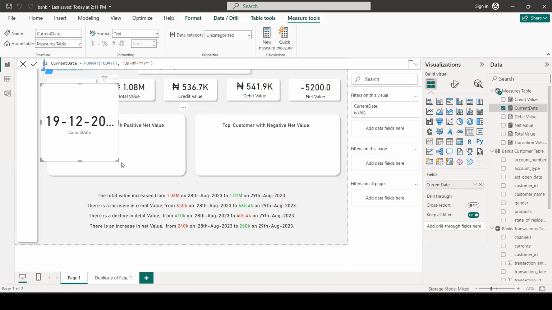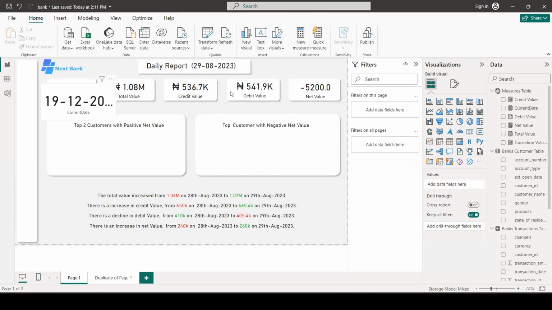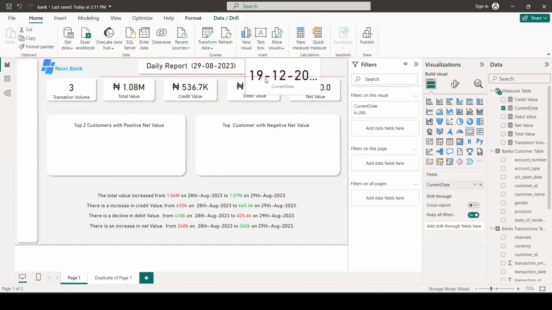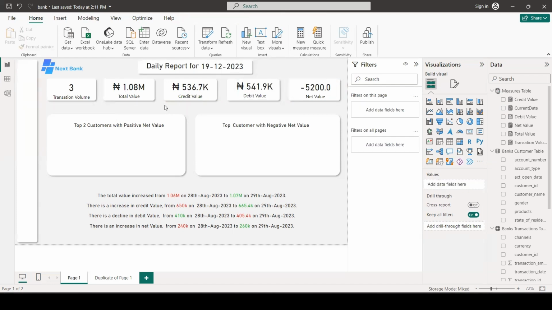And this will do the job for us. Voila, can you see it? Now this is what we're talking about. All right, so now we've been able to do this. We're just going to place this here, and today is actually the 19th of December 2023. Now the next thing we want to do is create something we'll call previous business day.